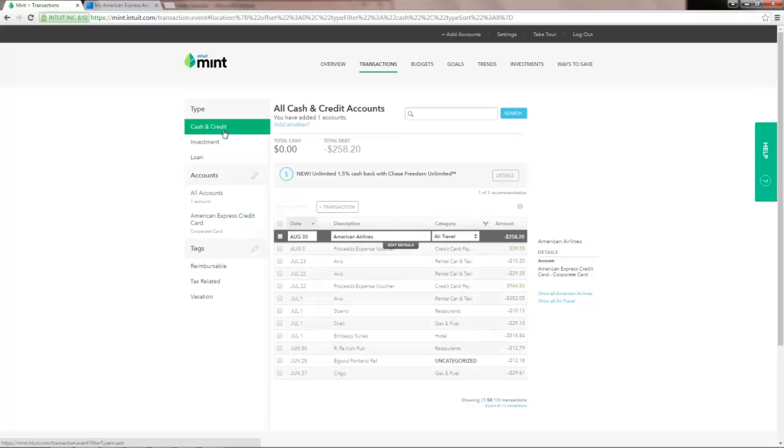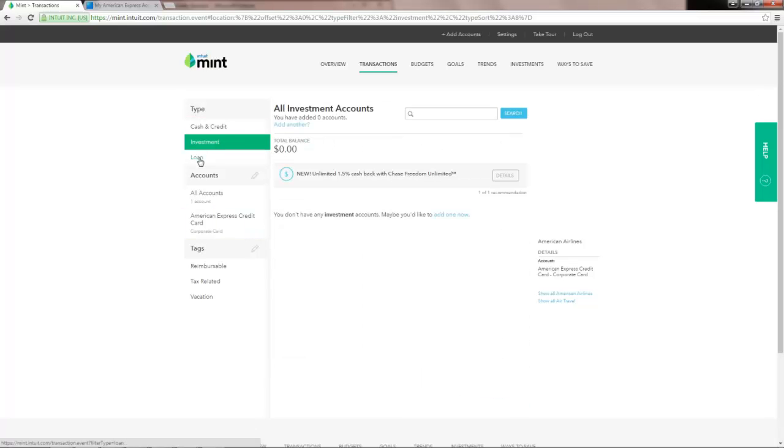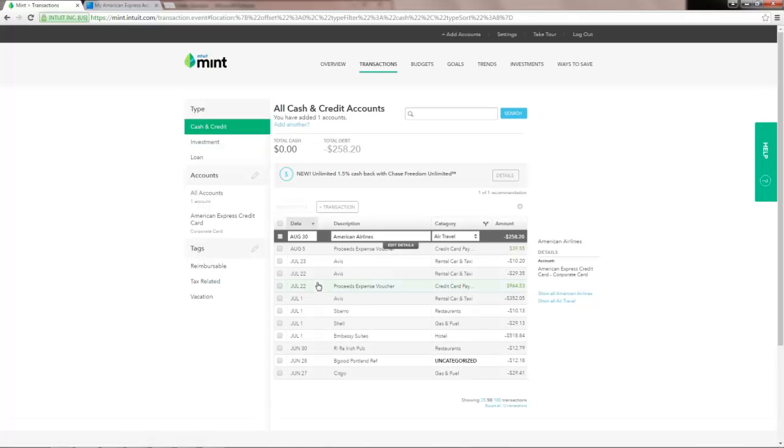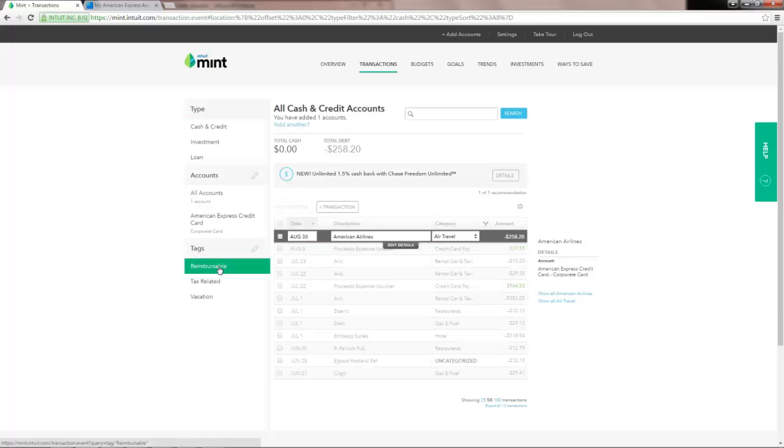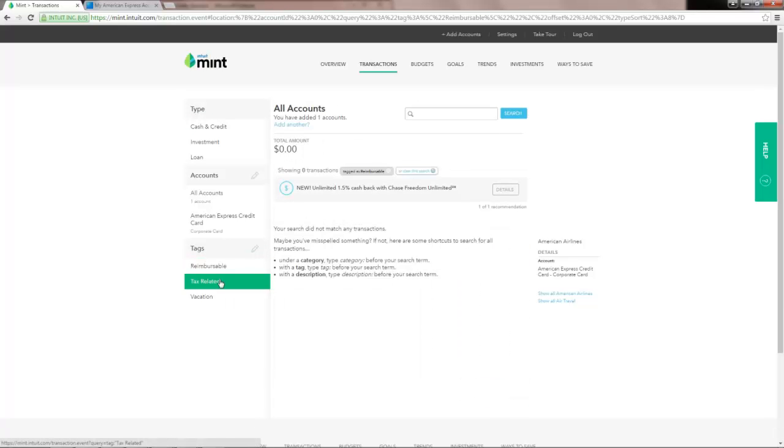And again, you can go through each one of these accounts. Again, I don't have any investment. I only put in a credit card down here. Again, this is a dummy account that I'm using here. We don't promote any type of credit cards or any brand of credit cards. We're just showing you what you can put in here. You can add tax related, vacation, any of these things you can put in here in order to get more data on what you're doing and where you're spending your money.